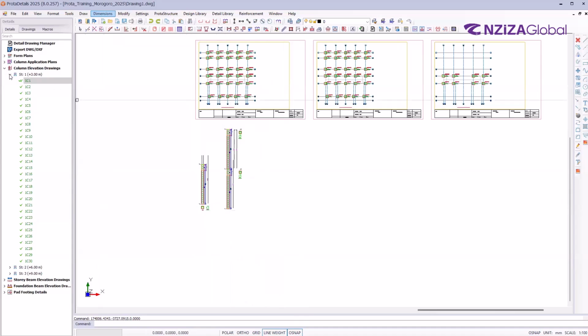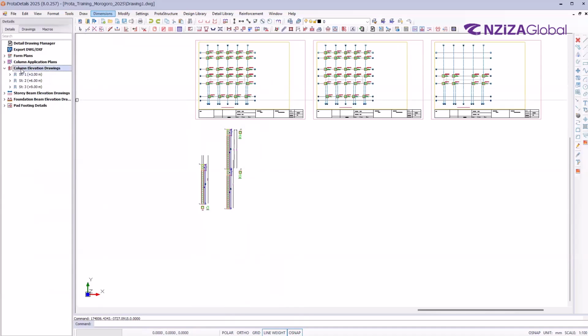So in case I want to draw all the columns, I will have to select the column elevation drawings title. If I use this, it will draw all the columns in my project. If I click on a story and right click, it will draw all the columns of that story only. So you will choose depending on what you want to achieve.